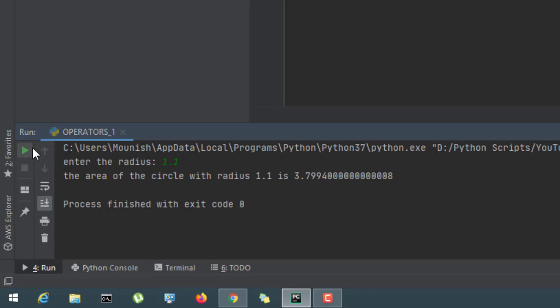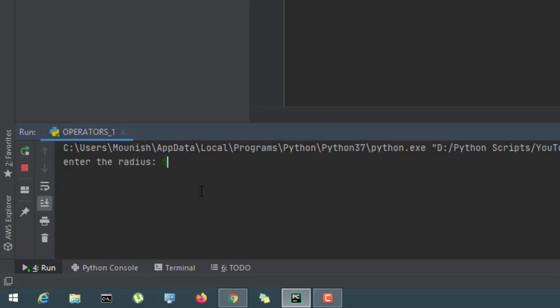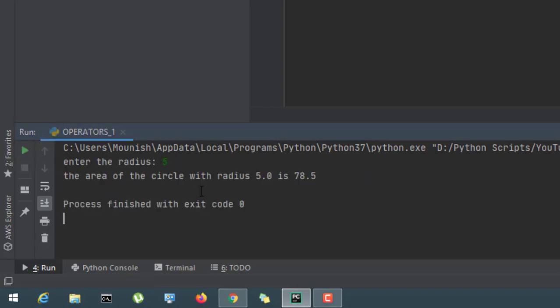I'll compile it again and I'll give you a regular integer value, not a floating value. I've given the radius of the circle as 5 and the area of the circle is 78.5. So this is how you do a small kind of program. I hope everyone is understanding what is happening over here.